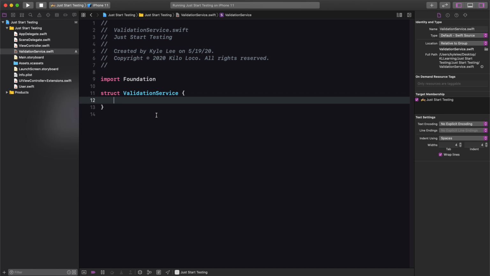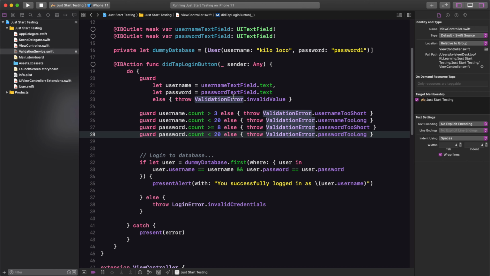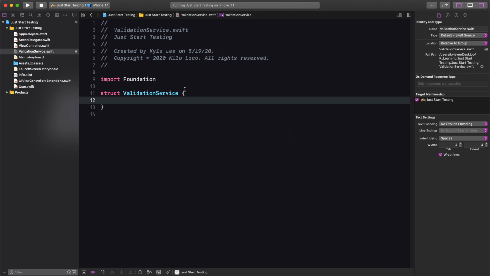All right, so as you can see, I created a new file called validation service. What this is going to allow us to do is break out some of the validation code that we have back in our view controller and put it in here in separate functions. From there, we'll be able to actually test the validation logic in unit tests. And that's why we want to break it out: one, to make sure that all of our code that's related to each other and doing a specific thing is in one place, as well as to make it very easy to test. So let's start adding some functions in here that will allow us to validate the username and validate the password.